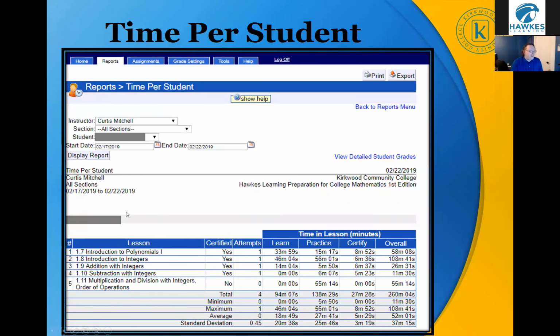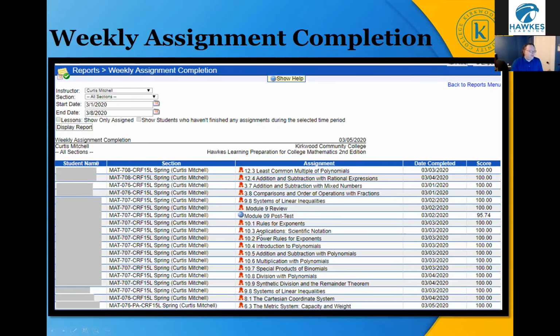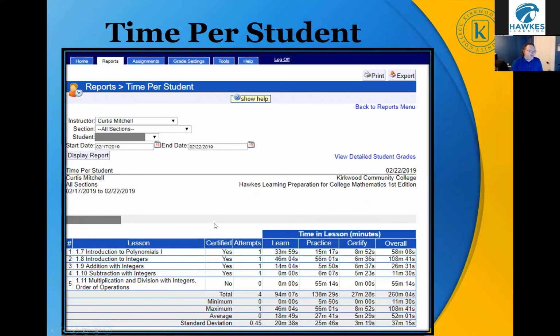If you want to get details on how a student is spending their time in the class, the time per student report, which is again in the middle column, 3 from the bottom, gives you a breakdown of how your students spent their time during any given time interval, and how much time was spent on a lesson by lesson basis.